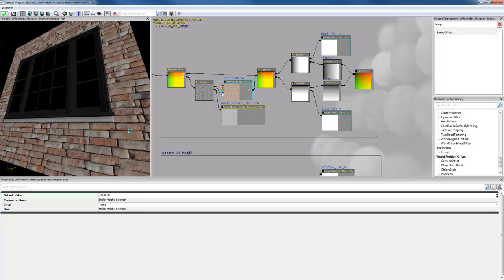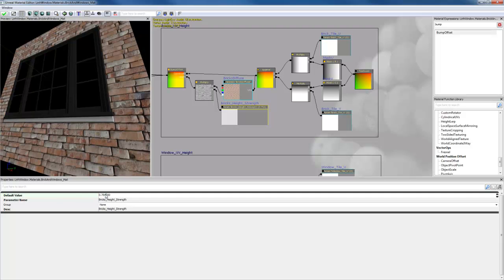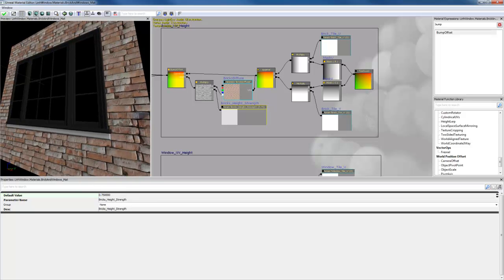It sticks out even more. And careful, if you go overboard, it looks ridiculous. So find a good number to work with. I tried to type 0.75, but there. Alright, I'll stick with that right now.